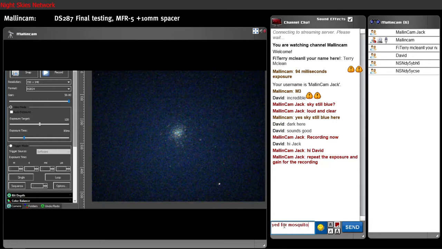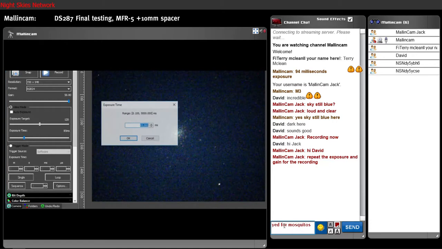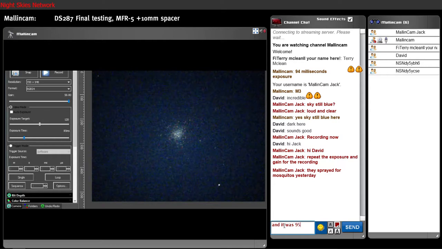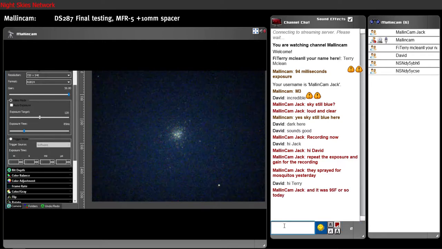But anyways, yeah, the gain's all the way up. We got 85 millisecond exposure on M3. How insane is this? That is absolutely unbelievable. Now what I'm going to do is just scroll down. I didn't even start the trigger mode.